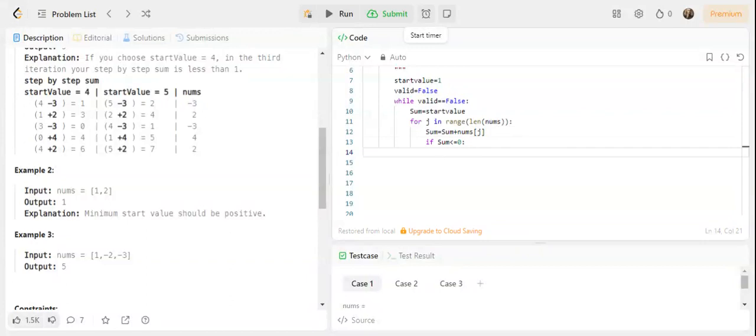So just increment the start value by 1. Now we have to end this loop, so we'll use the break statement. It will basically end this whole loop here. Now it's good to go.